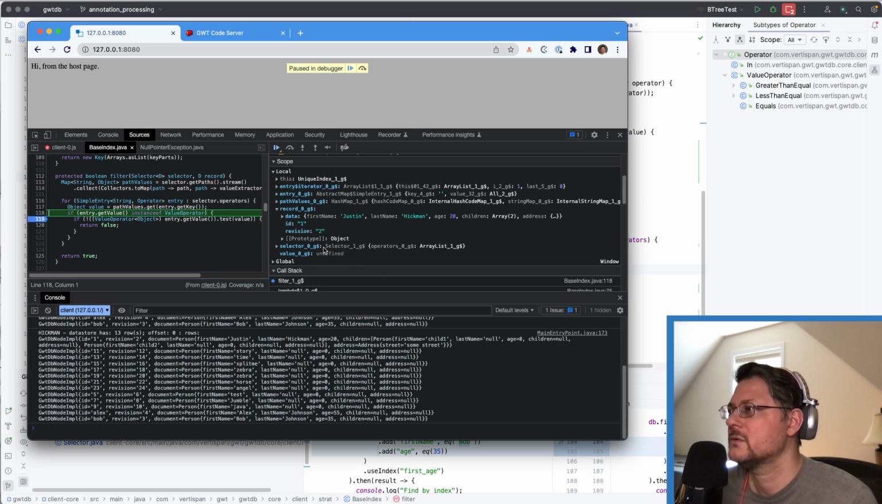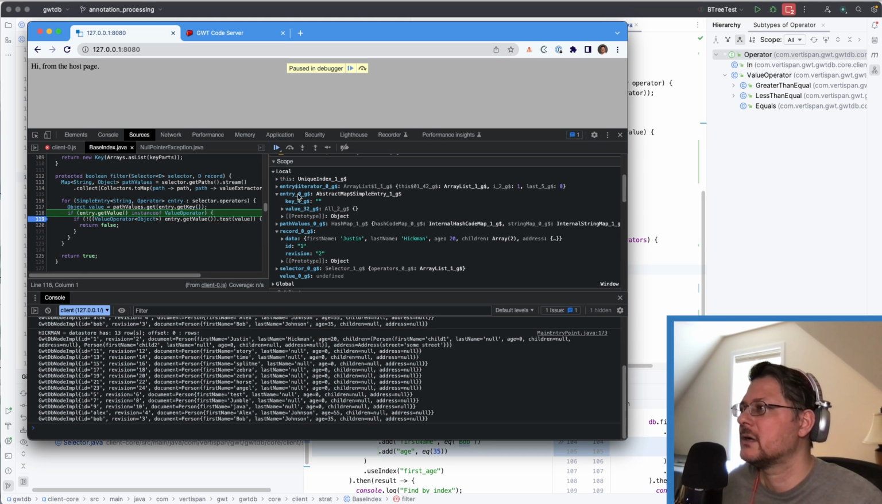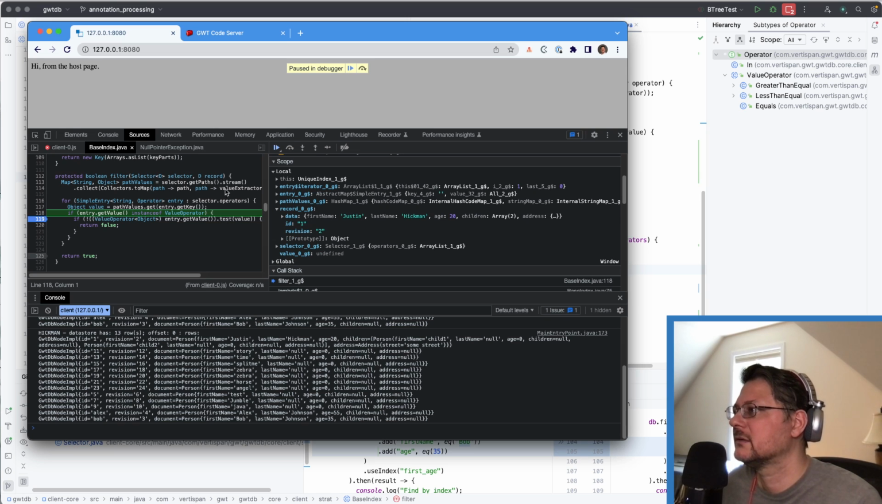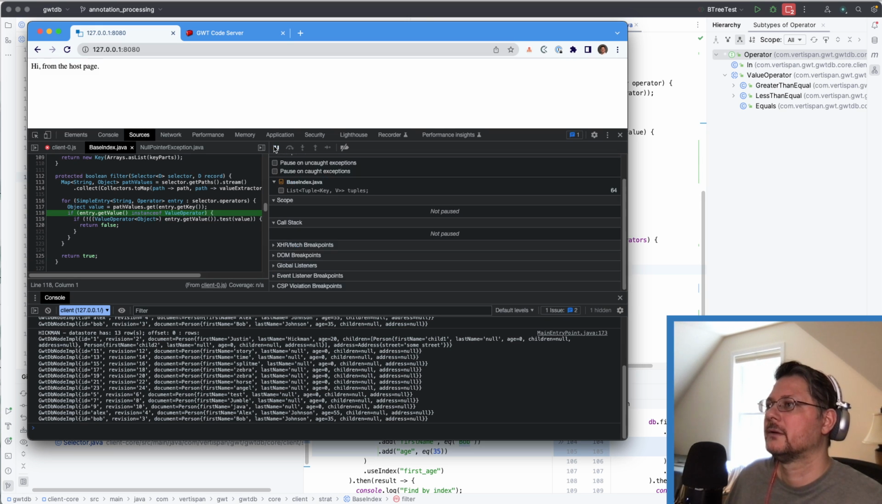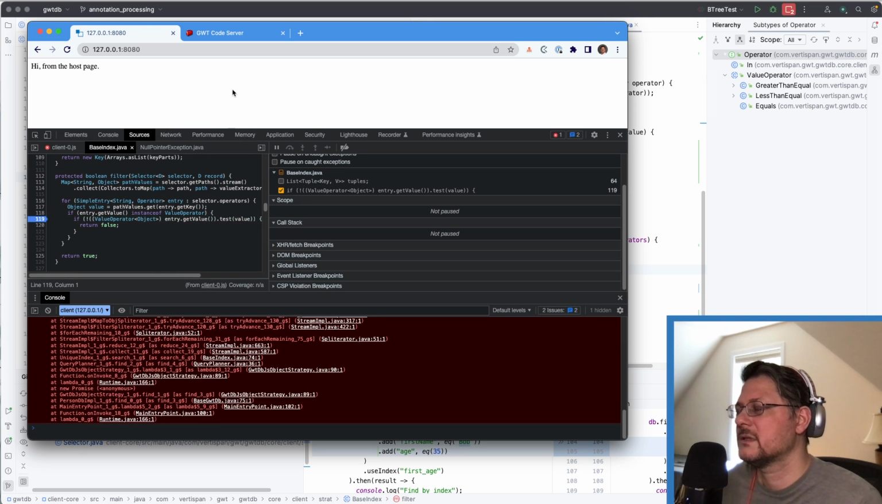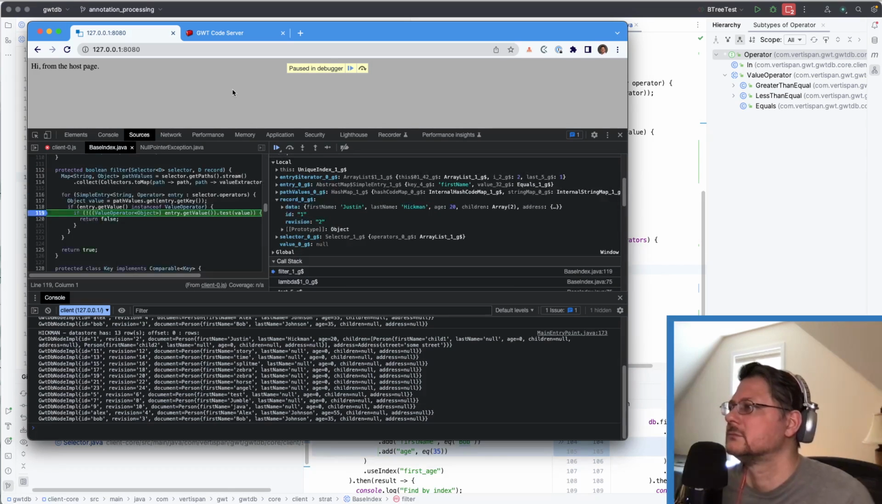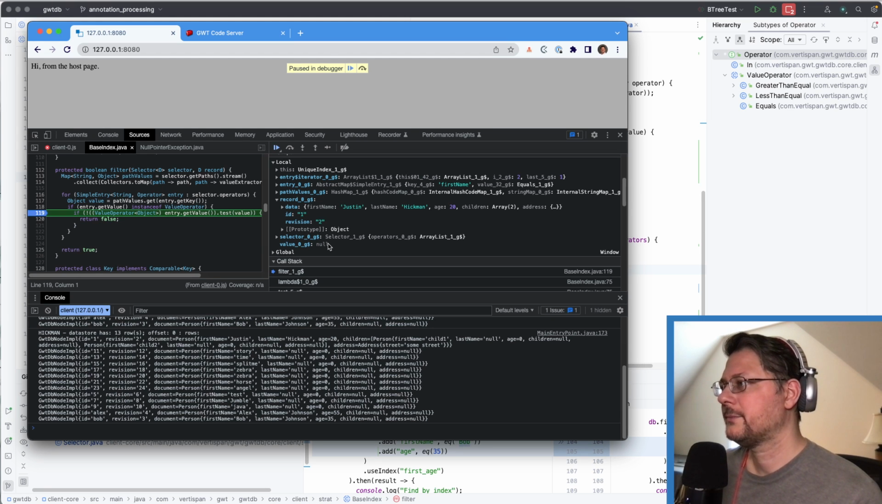Yeah, value is empty. Oh, this is the all operator. Wait. Oh, wait. Why is the breakpoint there? Breakpoint was in the wrong spot. Okay, so now this one. Yeah, I just still null. Doesn't make any sense.